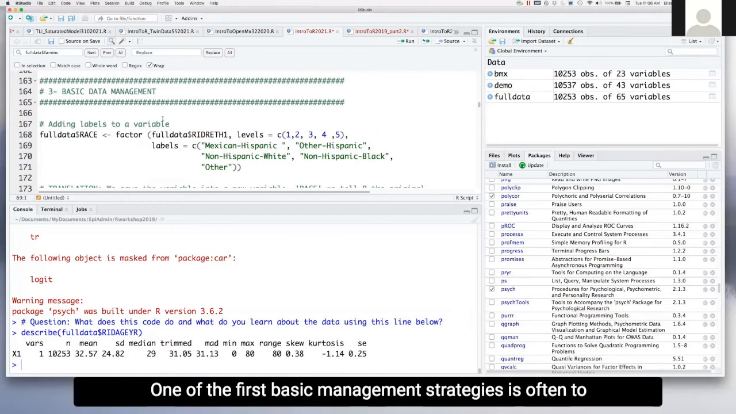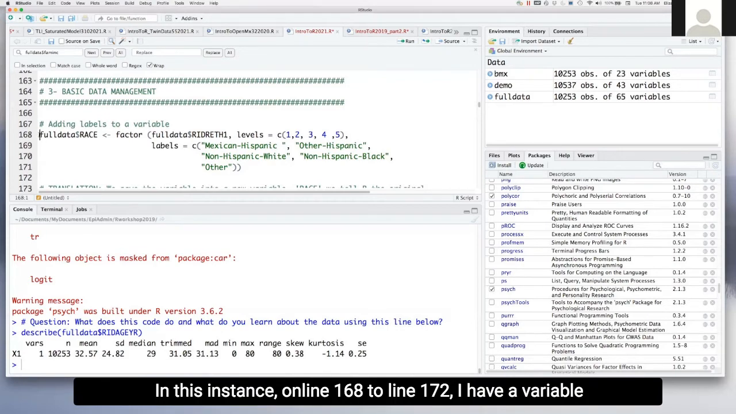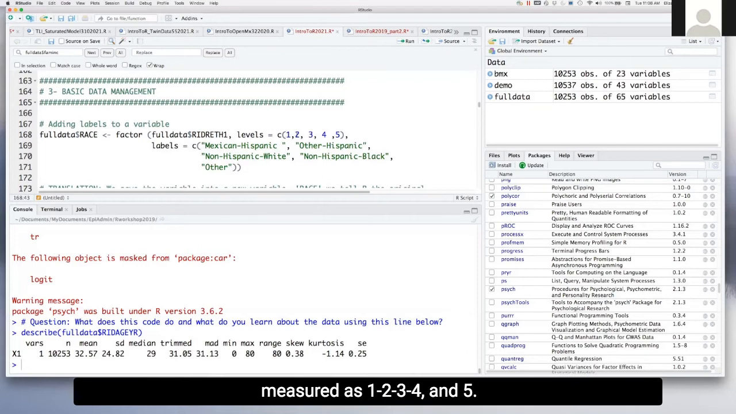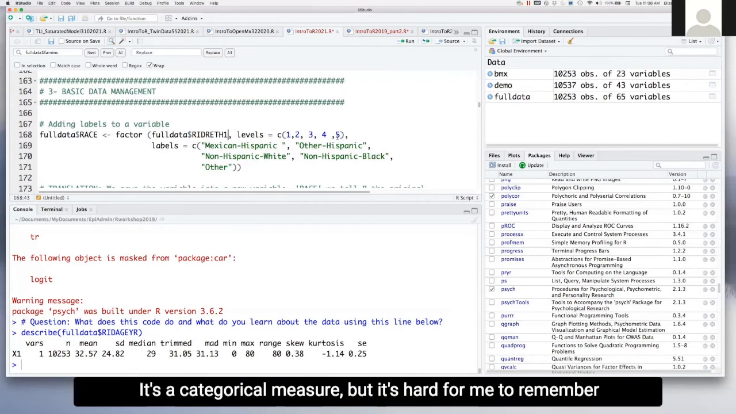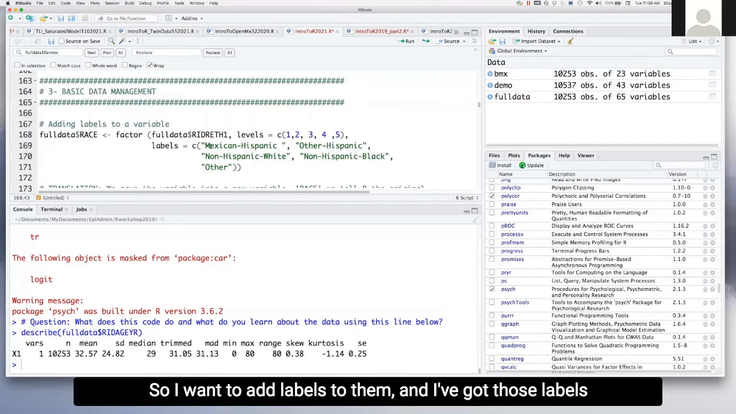One of the first basic management strategies is often to recode a variable to some fashion that works better for you, the user. In this instance, on lines 168 to 172, I have a variable that's called ridf1. And this variable was originally measured as 1, 2, 3, 4, and 5. It's a categorical measure. But it's hard for me to remember what these numbers relate to, so I want to add labels to them. And I've got those labels listed here.